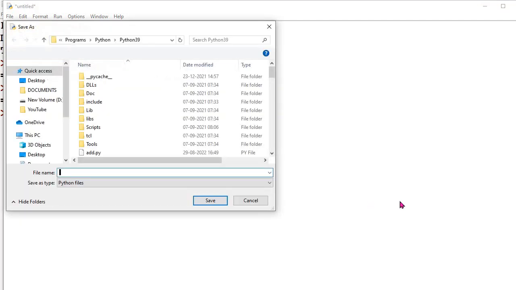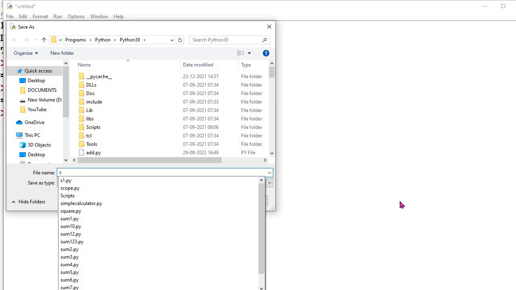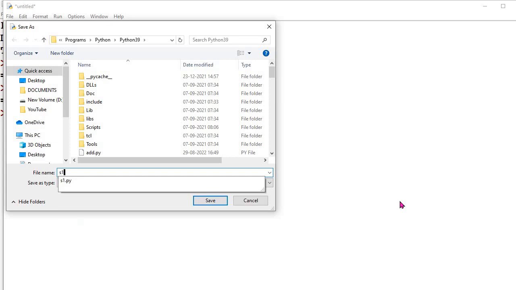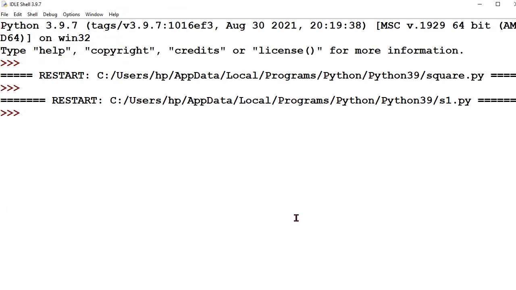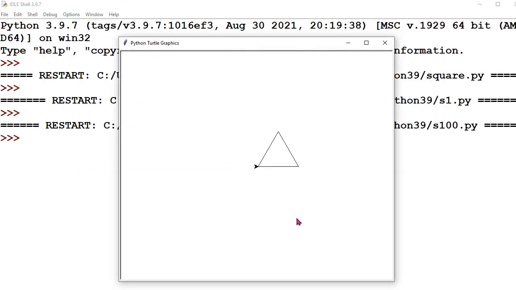I am saving the same code with the name square with 100 points. So I have saved. See, it made a triangle. Three sides with 100 points and each angle is 120 degrees. So it makes an equilateral triangle. I hope you have understood and you find this class interesting.